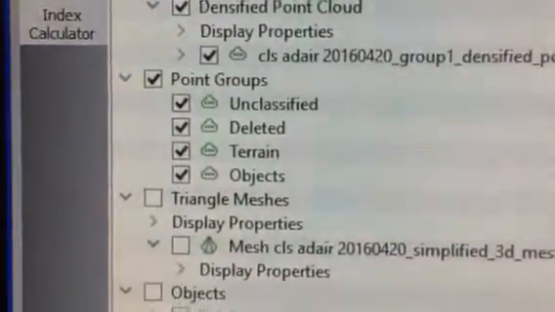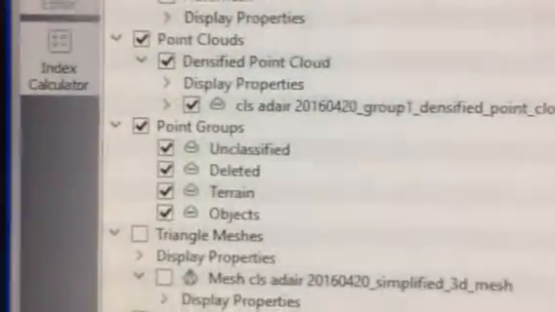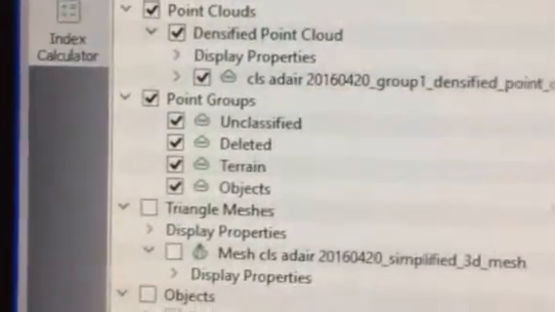point cloud or point group set up. So we have the terrain and objects, so we can separate them. And so if we look at our file here, I'm going to go ahead and uncheck this, so I'm looking to my left here. So unclassified, deleted, and objects are now removed, so now we're just down to terrain.